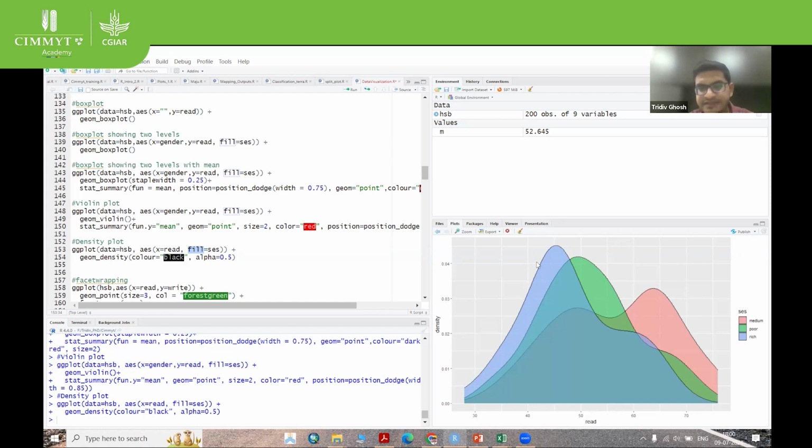Just see that these highly dense populations or individuals have minimum marks of a little bit of 50, 45, and have the socioeconomic status of rich. Then the green line shows poor, where most of the people got about 50 marks, mean marks. So this signifies how the density plot can be interpreted.